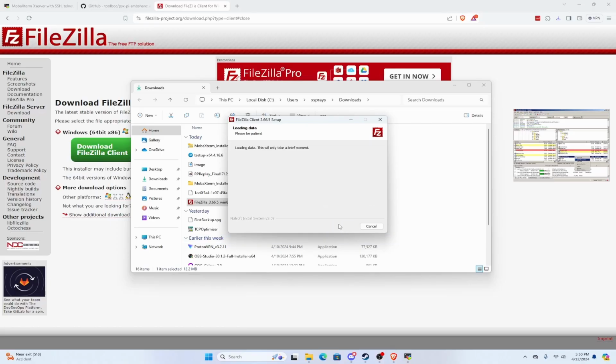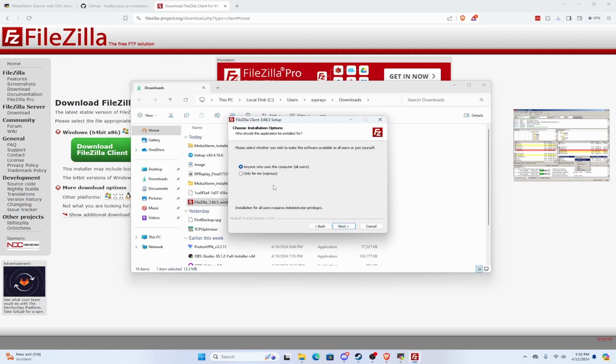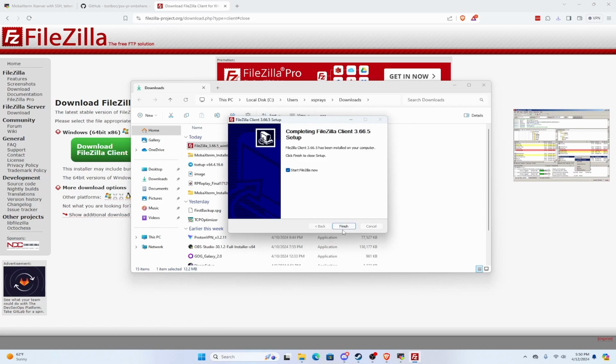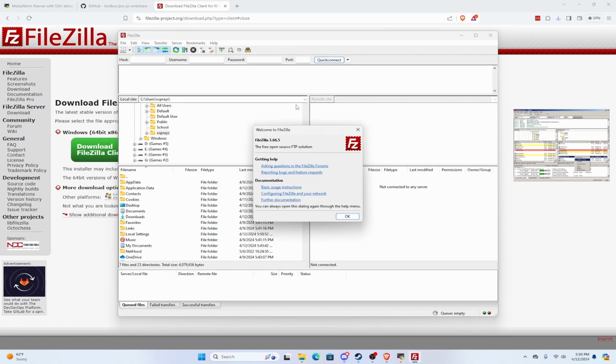But yeah. So once you install FileZilla, you'll get the administrator prompt. Click decline if you don't want Google Chrome. And I personally want this only for me because I have another account on this computer that's dedicated to school. So I don't want that on my school account.